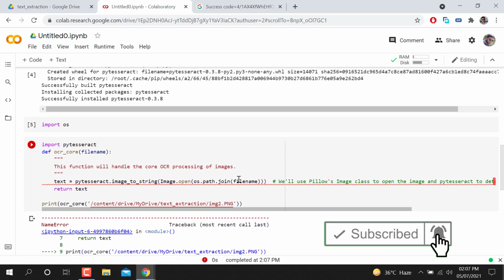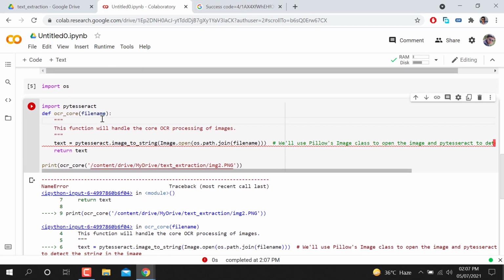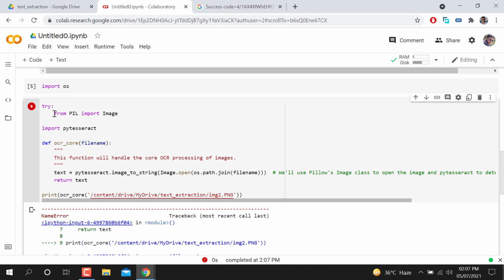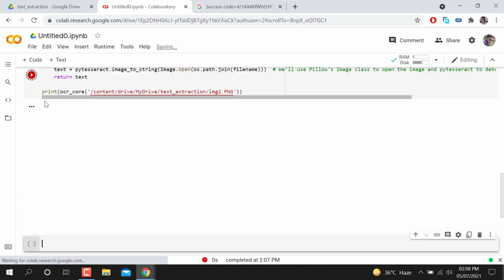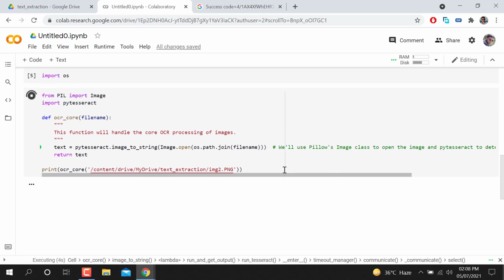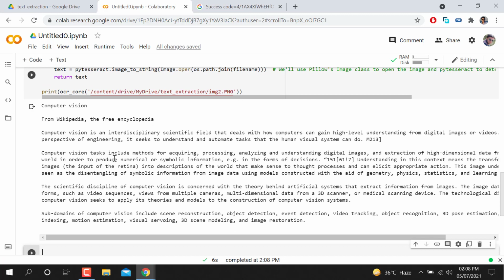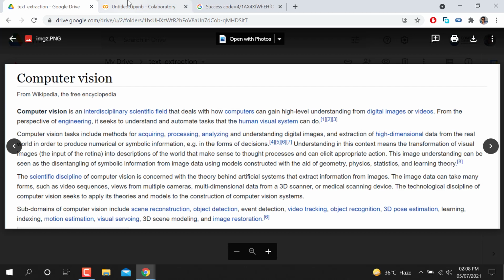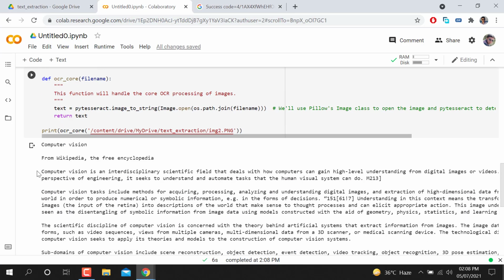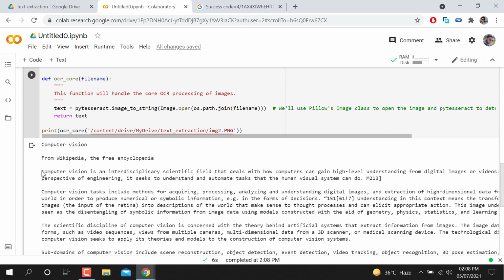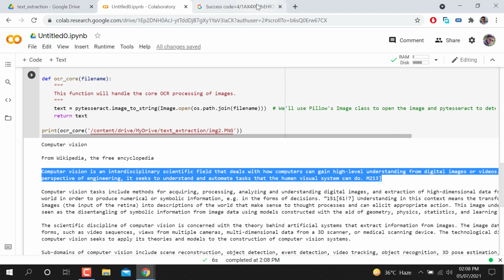Yeah, it's saying the image is not defined, so we need to run this command first. I made the code simple, so let me run it. Yeah, you can see here it's trying to extract text from my image. If you go there, I have "Computer vision is an interdisciplinary..." and you can see I can copy this, and use it wherever I want.